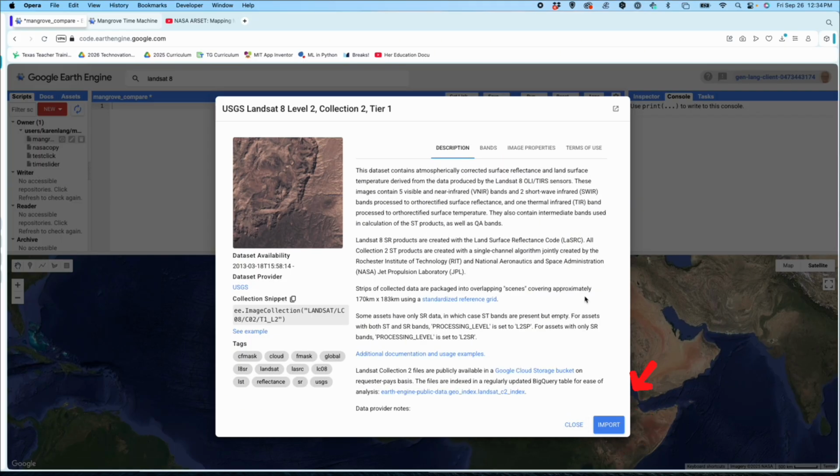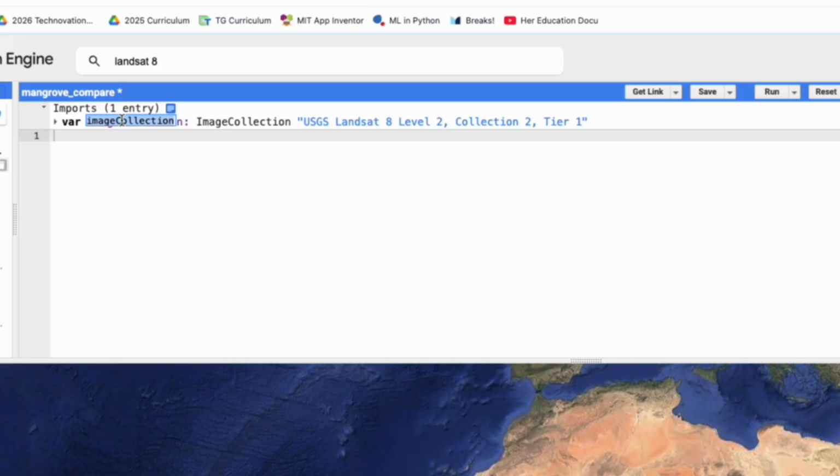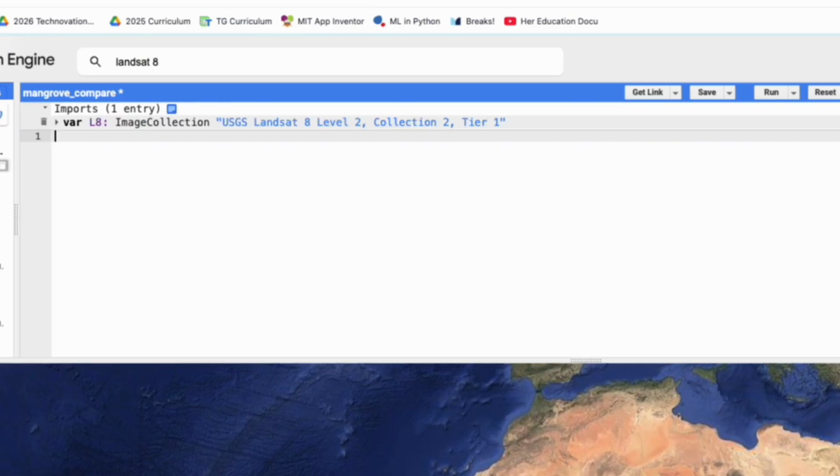You actually have to then say import. It will import it as an image collection, and we're going to call this L8, which stands for Landsat 8, so that we're going to use this. So Landsat 8 is an image collection of images from a NASA satellite.